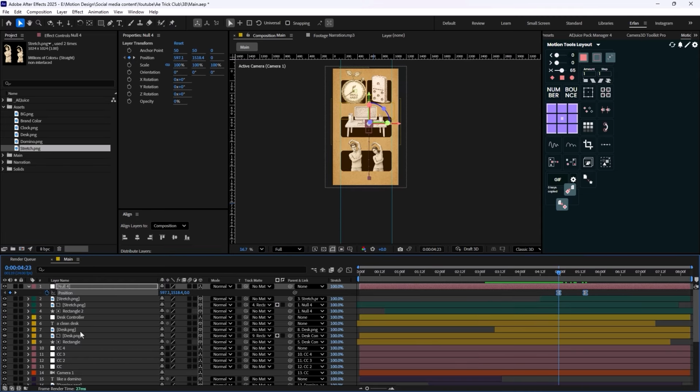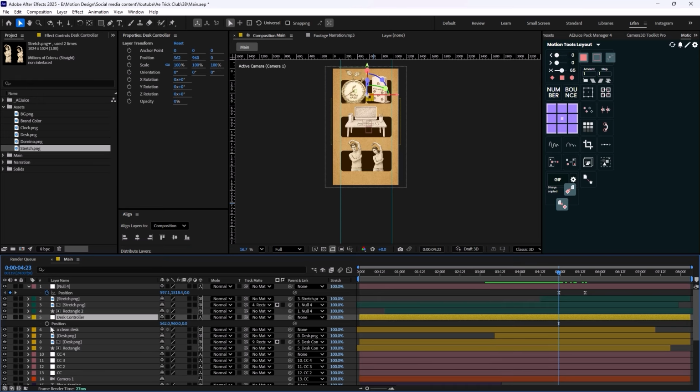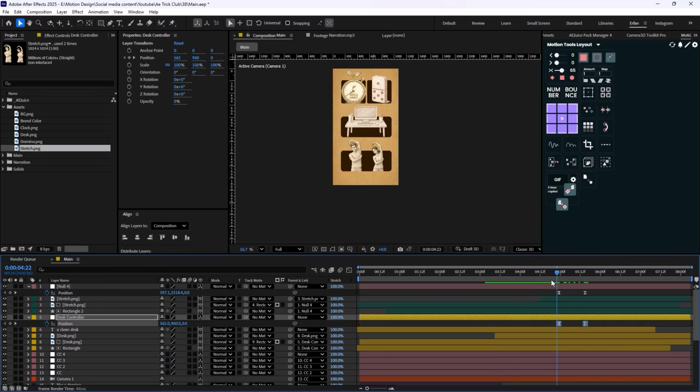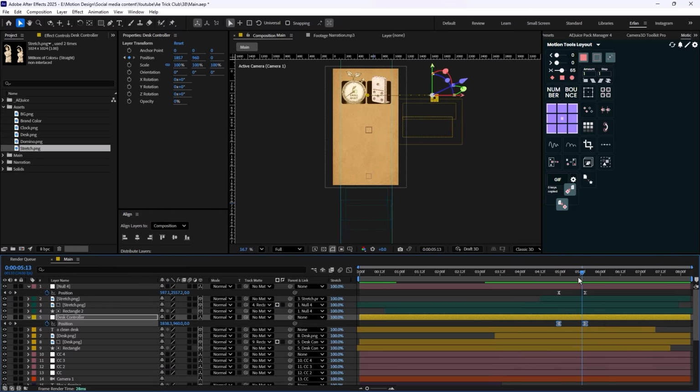Again, going into this desk controller, which is in here, I'm going to press P to reveal the position. Now it's up to you how you want to push them outside the composition. Stretch each one. And also we need to animate these two layers.